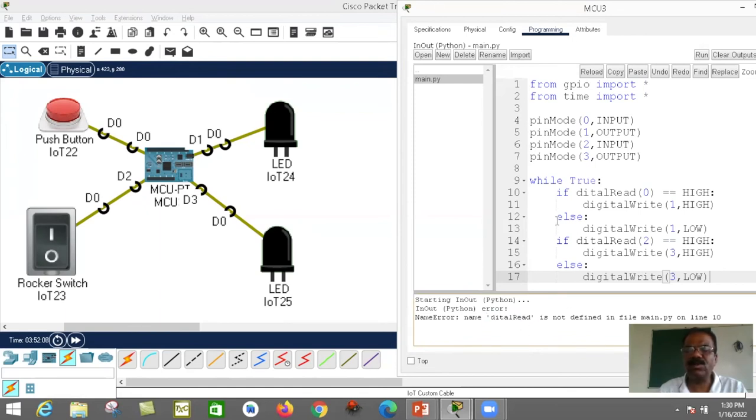Let's go to line number 10. Here, digital, there'll be a mistake. Digital read. Here, digital write, okay, fine. Digital read. Okay, it must be proper. It's going to check the syntax. If it is fine, then only it's going to execute. Now we can run. Now it is starting in our Python. Now it starts executing. Therefore, we can simulate this.